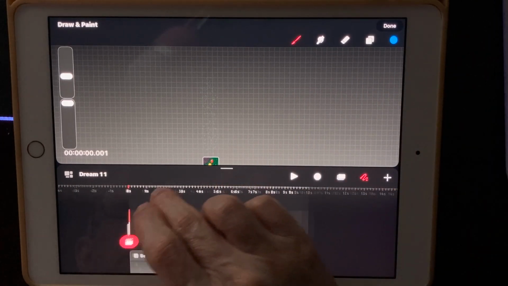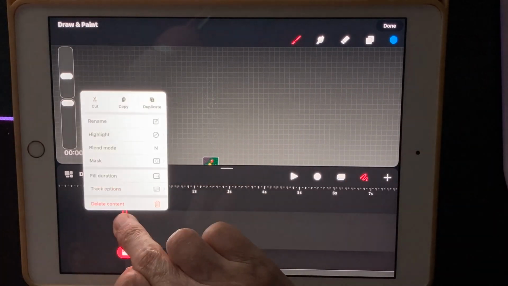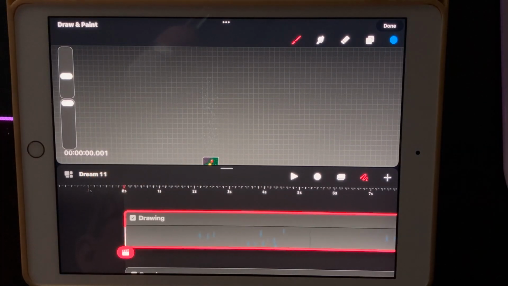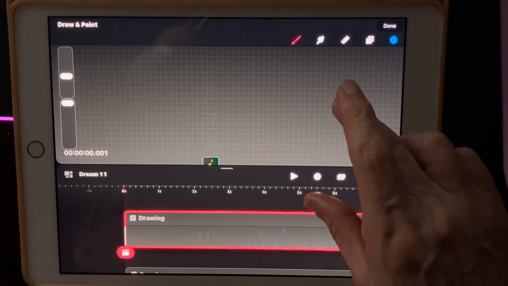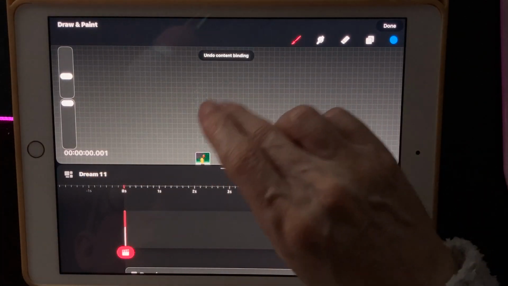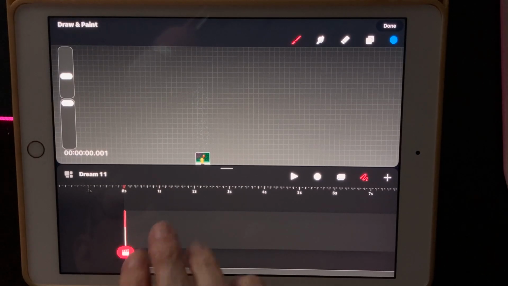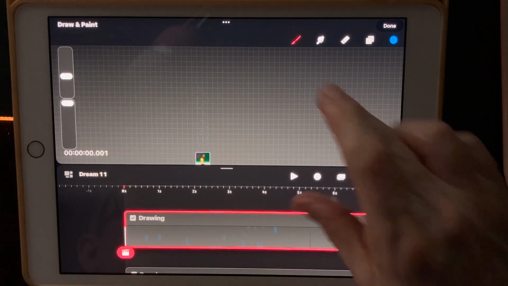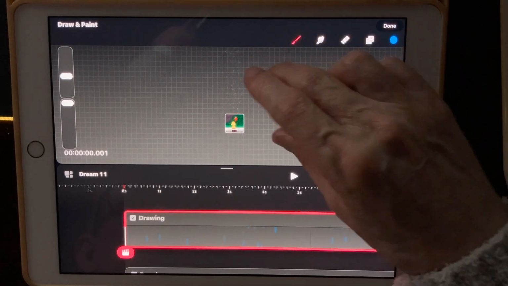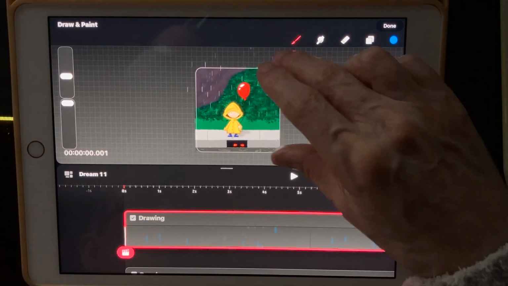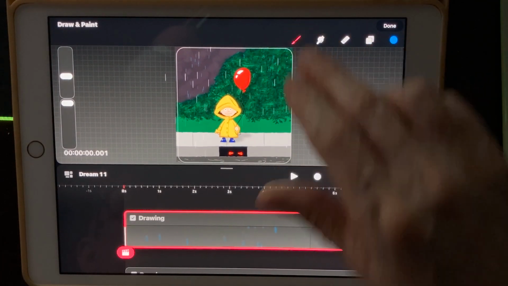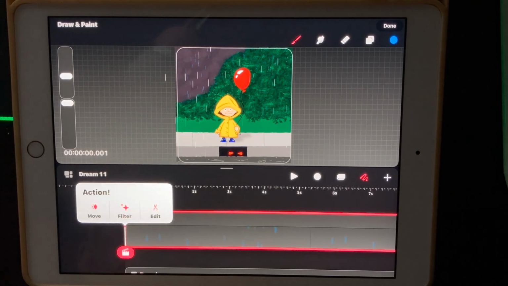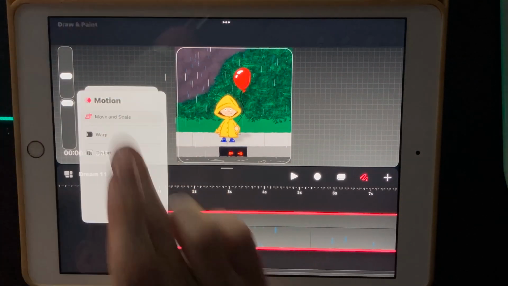Okay, and then we're going to do the same thing as we did for the other one. So the first thing we need to do is long press onto our drawing, hit fill duration. It's going to stretch it out to the end of the 10 seconds. Long press, fill duration. Let's make this bigger here. And we're going to tap it, move scale.